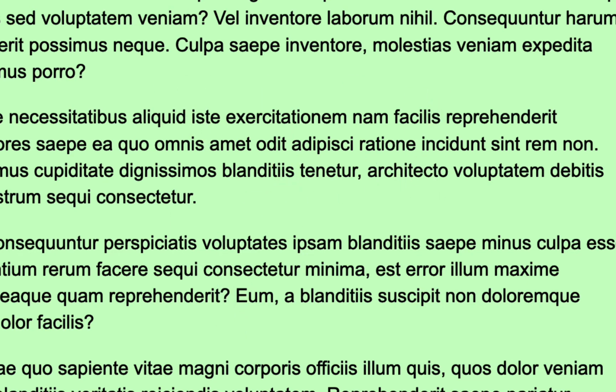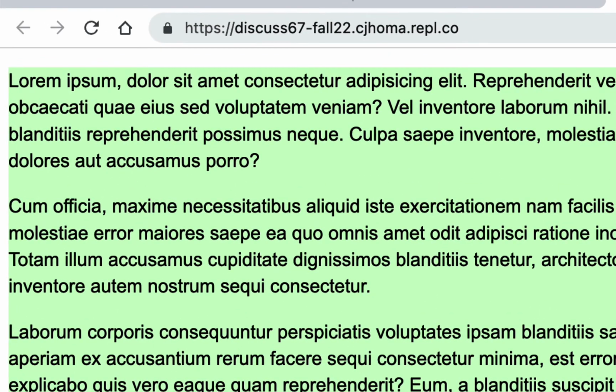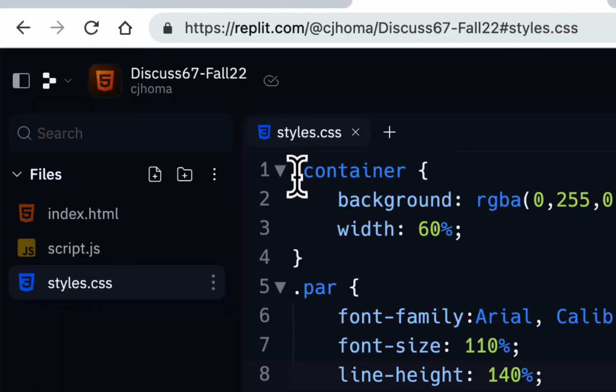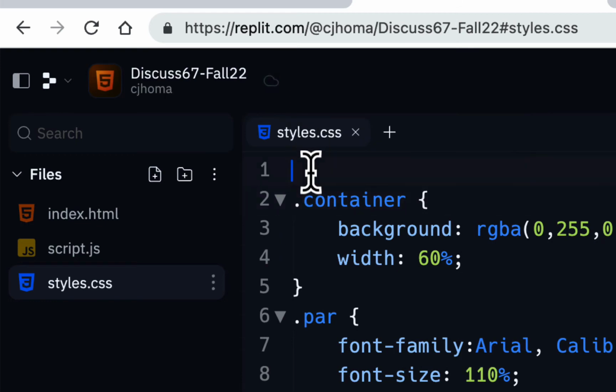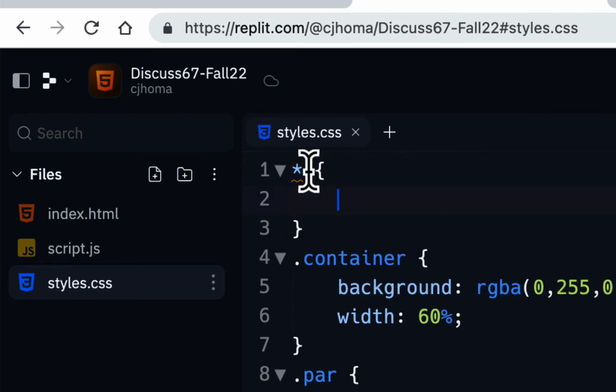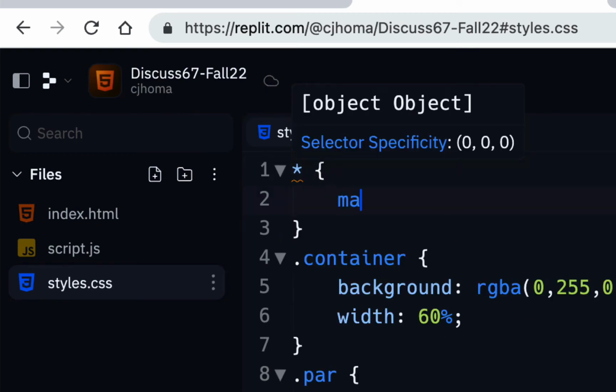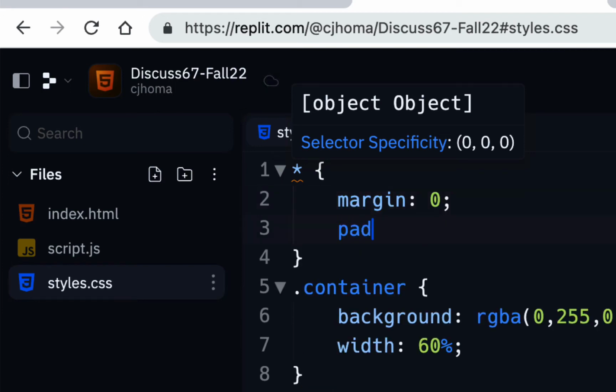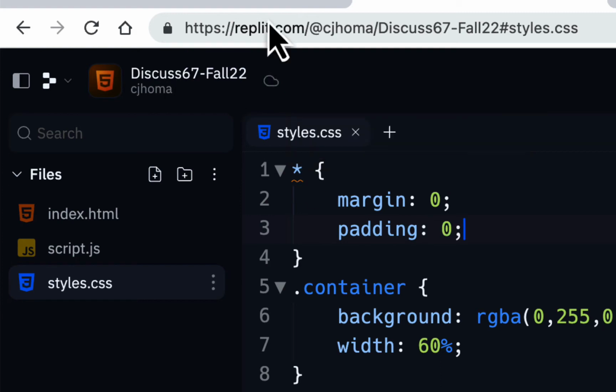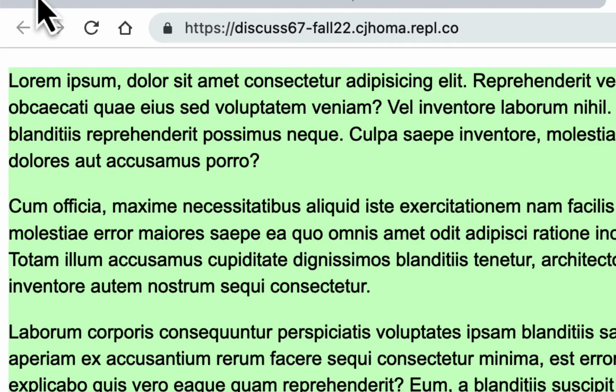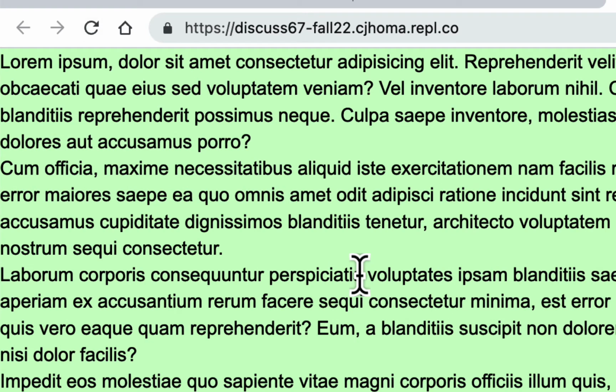I can also adjust the space before. Now right now there's just a default space before. Actually, let me take that out. Remember how we do that? We do a wildcard like that, and I'll just put margin 0, padding 0, and wipe all that out. Okay, that wiped it all out.